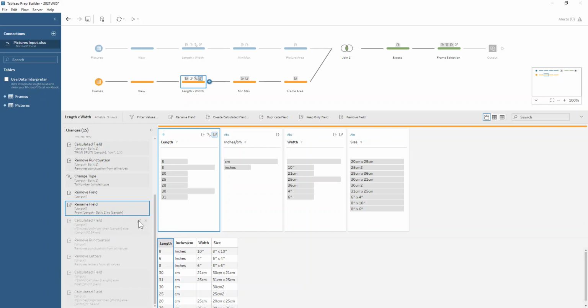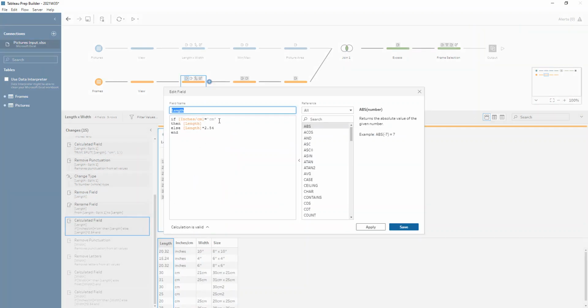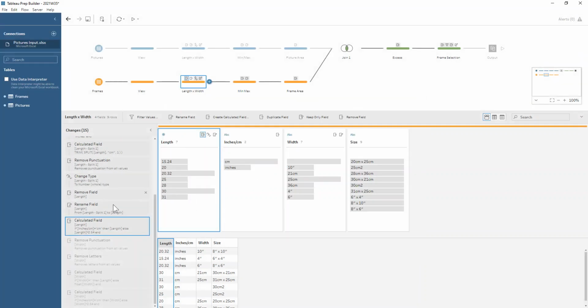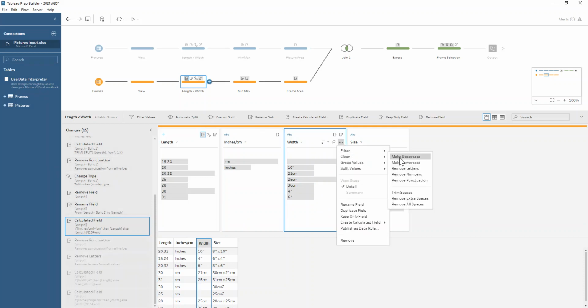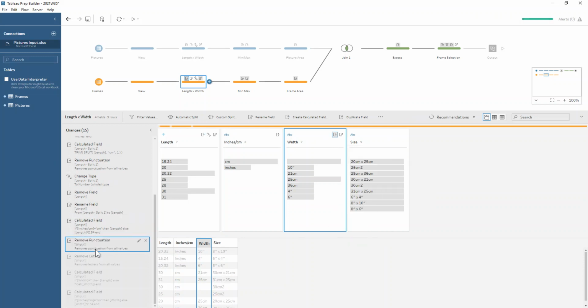And then this one, we can multiply that. If it's centimeters, just remain unchanged. Otherwise, multiply it by 2.54. And then we have our different values there. Okay, so for the width, we can just go ahead and straight away remove the punctuation, remove the letters, so remove letters, remove punctuation, and that will give us just the numbers remaining in that field.